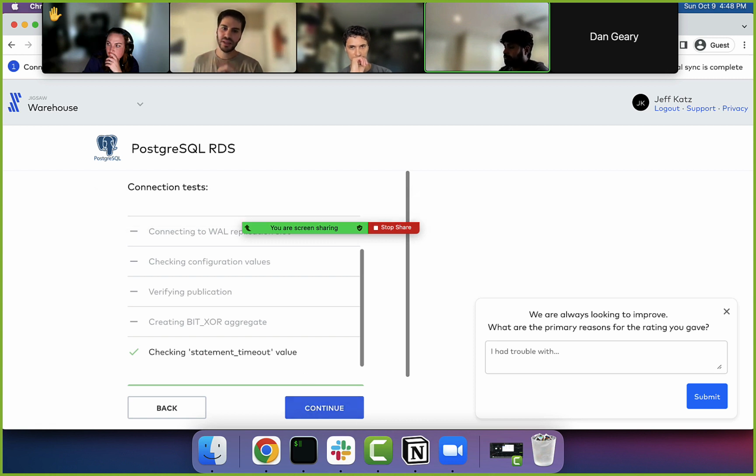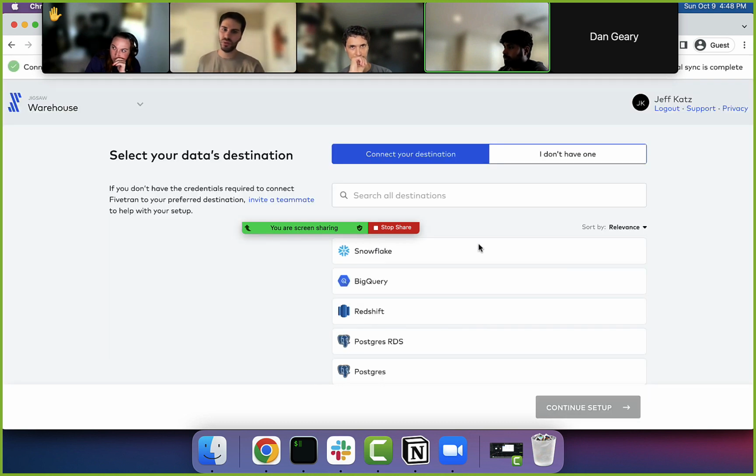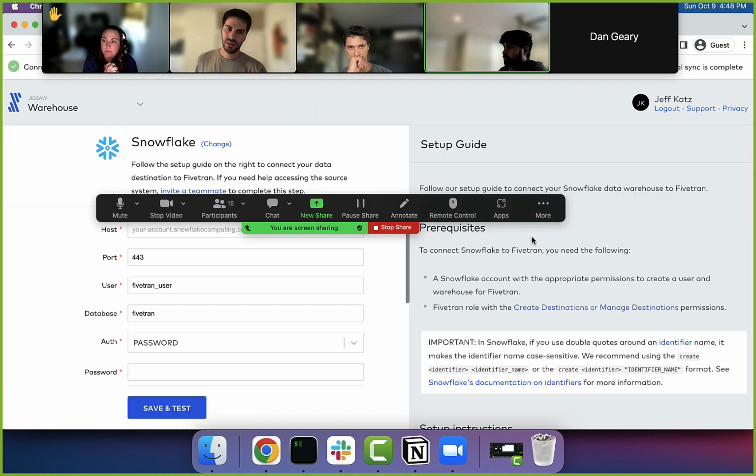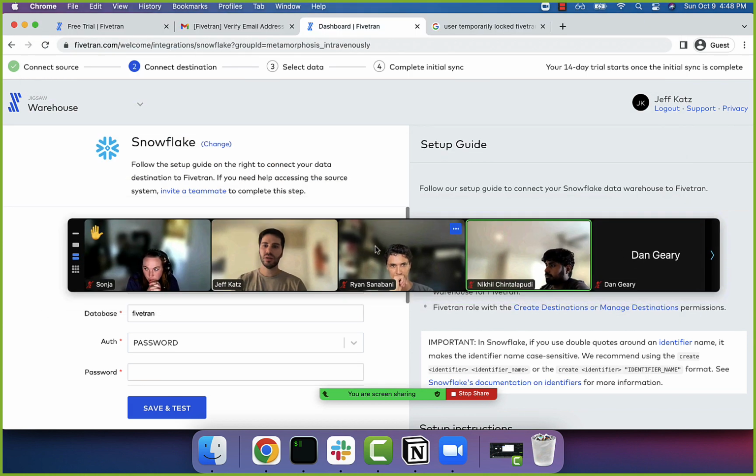So now we've connected to my source, the connector, and next we need to set up the destination. So we're going to write Snowflake. So let's do this. All right, so what do I need? Your account.snowflakecomputing.com. So this is the first thing. Yes, Sonia?